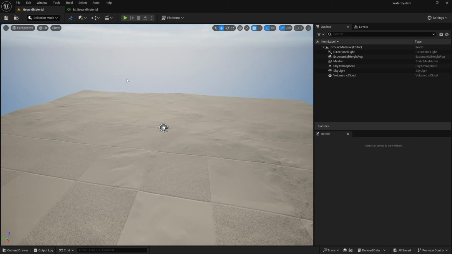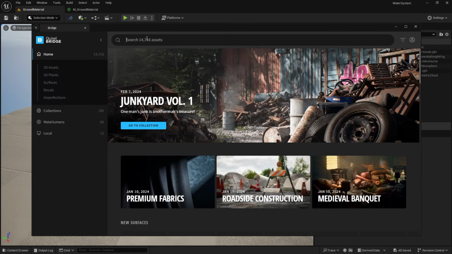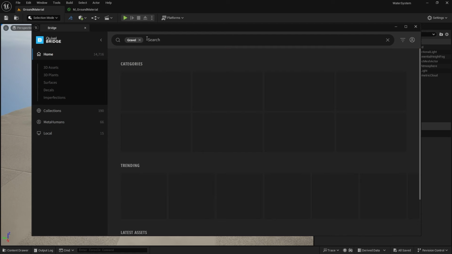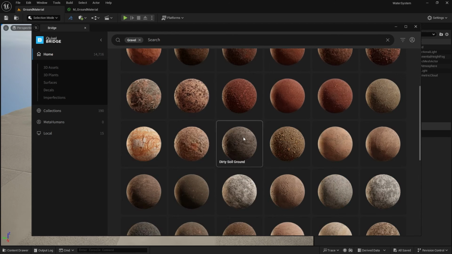Now let's grab some textures from Megascans. So let's click here and go to Quixel Bridge. We are going to use a gravel texture here. So let's type gravel and we can have a gravel texture here.